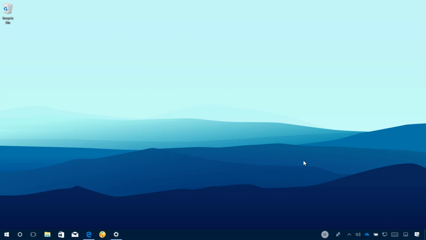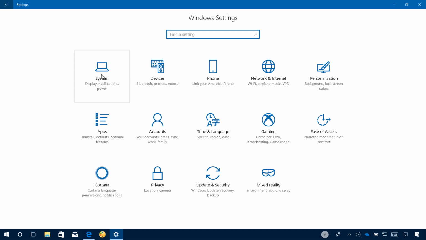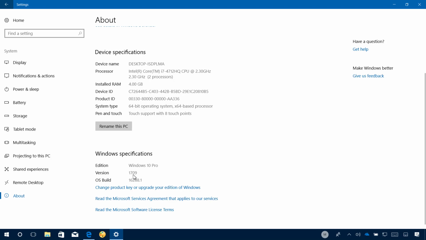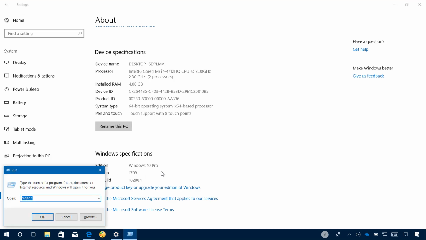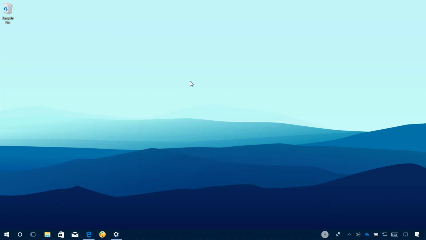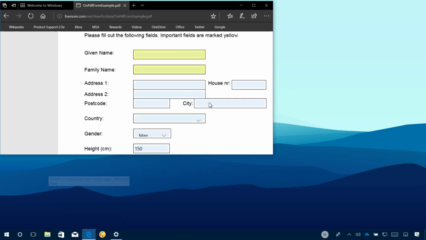However, starting with Windows 10 build 16288, the operating system already reports version 1709, which is the final version for the Fall Creators Update. You can check this by going to Settings, then System, and on the About page, you will now see that the version of the operating system shows as 1709. You can also open the Run command and use the winver command, and you will see now that the version number is 1709.